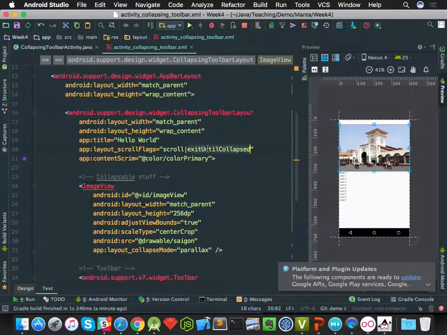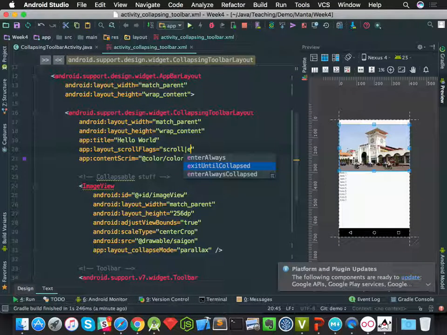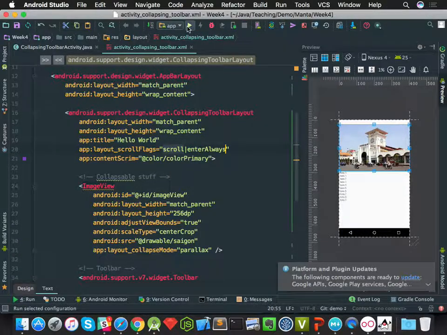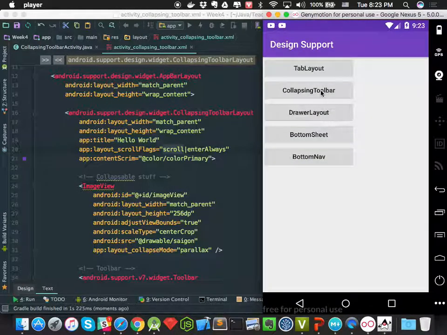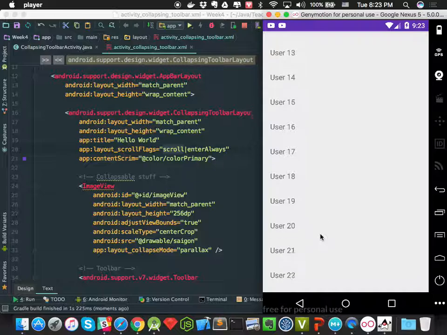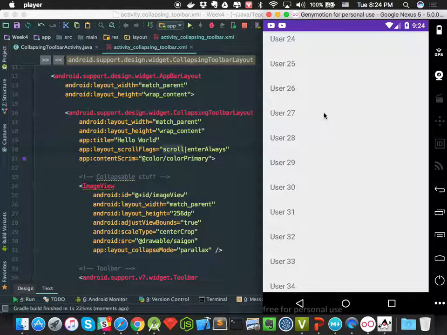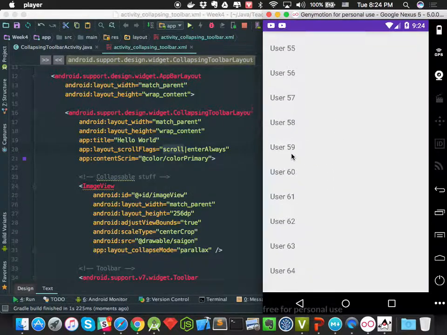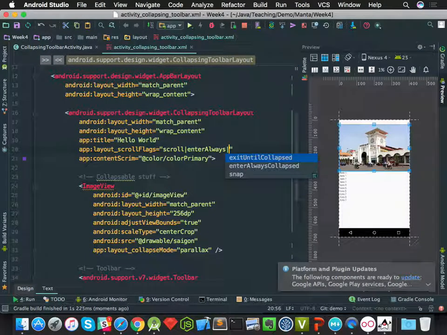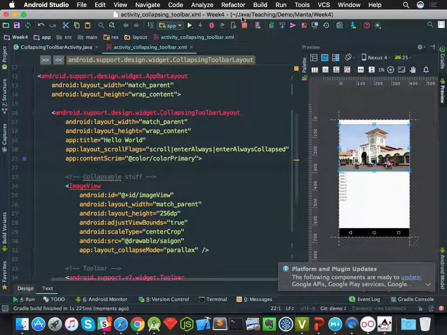Okay, and enter always. Do it again. It means whenever you scroll up, it just expands. Whenever I scroll down, it's gonna expand. But maybe I want to keep the toolbar, so I'm gonna add one more flag, enter always collapsed. It means whenever I try to enter, I enter in the collapsed mode.